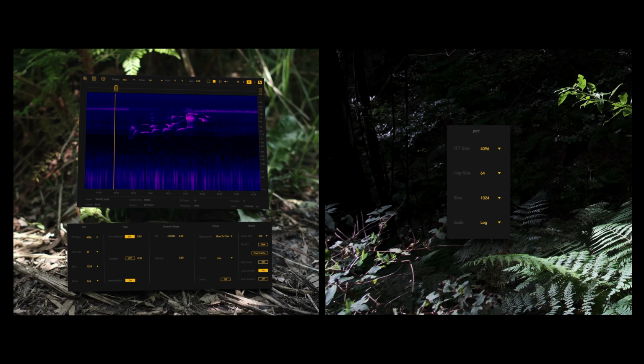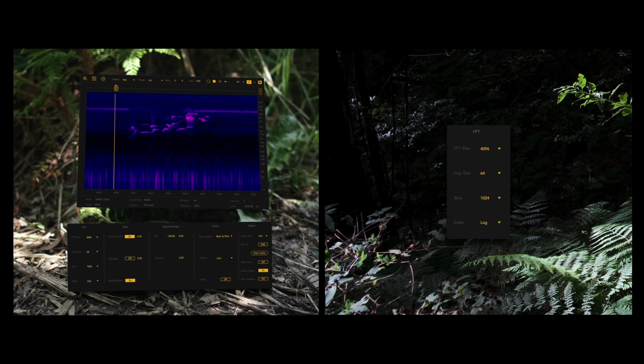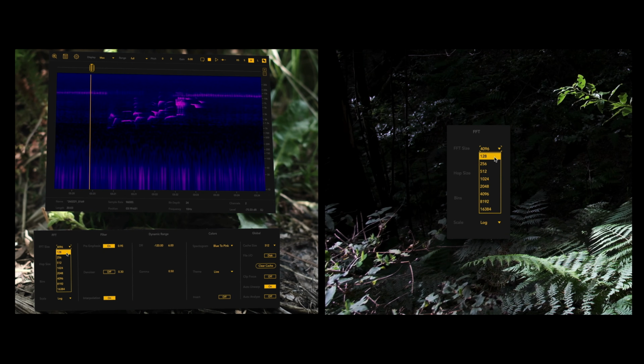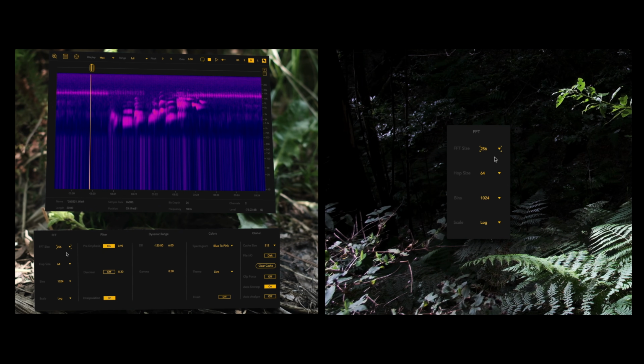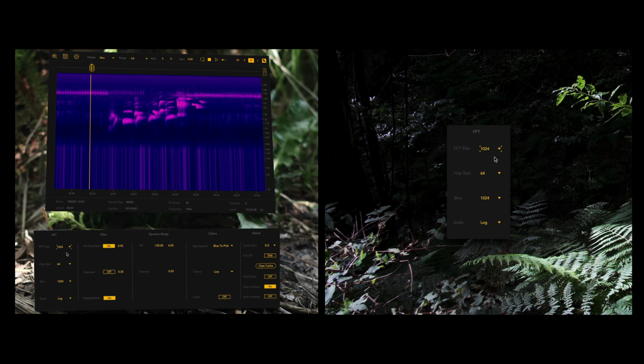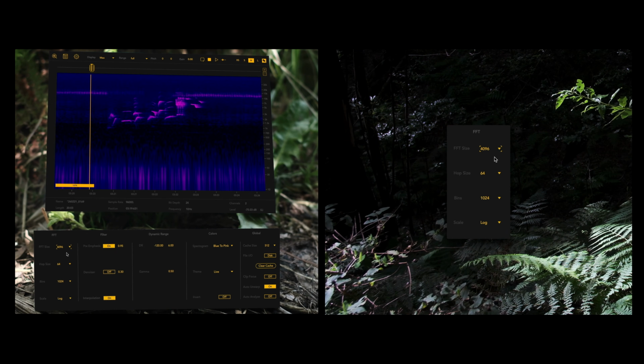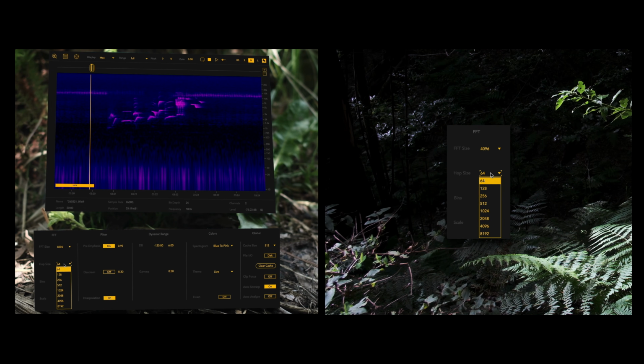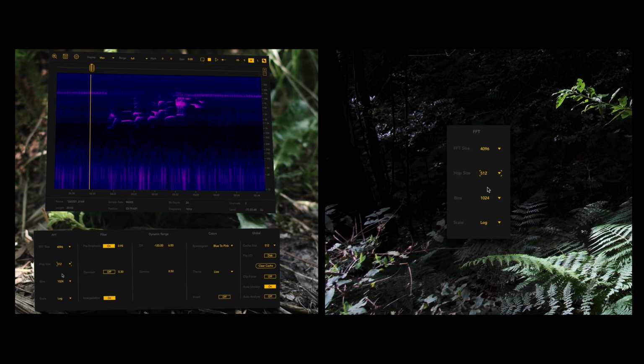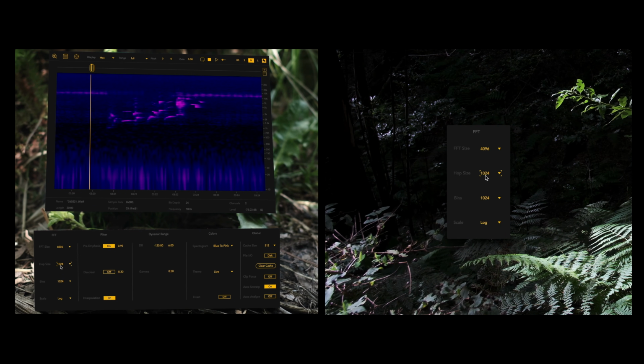The FFT section in the Settings window lets you control how the analysis is calculated and displayed. FFT size controls how detailed the frequency analysis is. Higher values show more frequency detail, while lower values react faster over time. Hop size controls how often the analysis is updated. Smaller values make the display smoother and more detailed, while larger values reduce processing load.